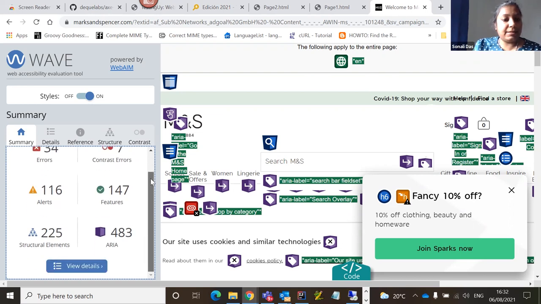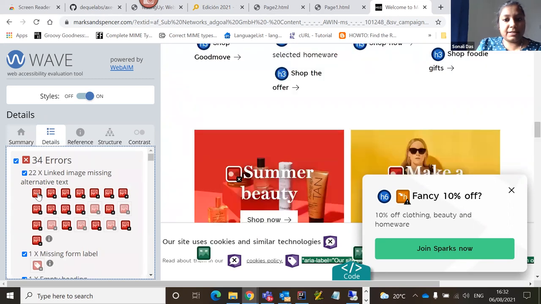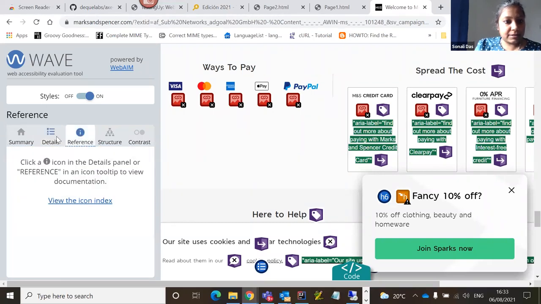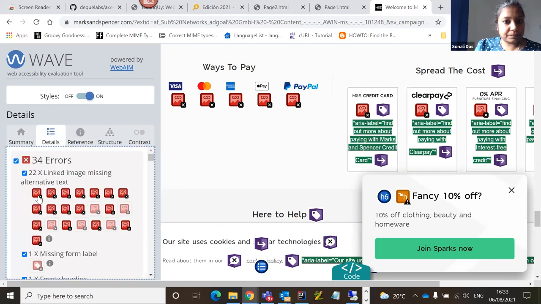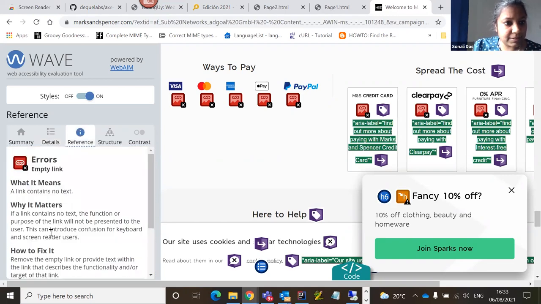And if you want to see details, you can either click on the details tab or click on view details. Now, what does each error mean? For example, alternative text. If you click on any such item, it will highlight what exactly this is. These images don't have any alt text. And if you further click on this reference, it will explain to you what exactly it means.